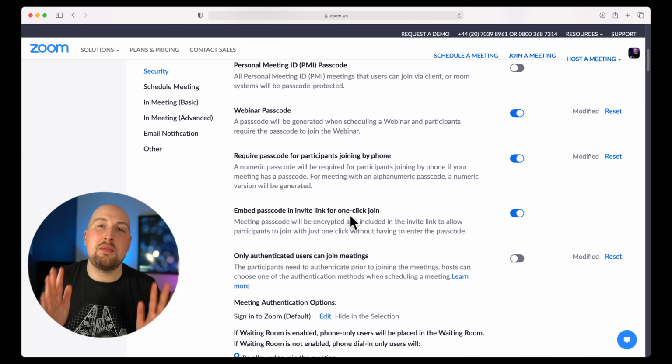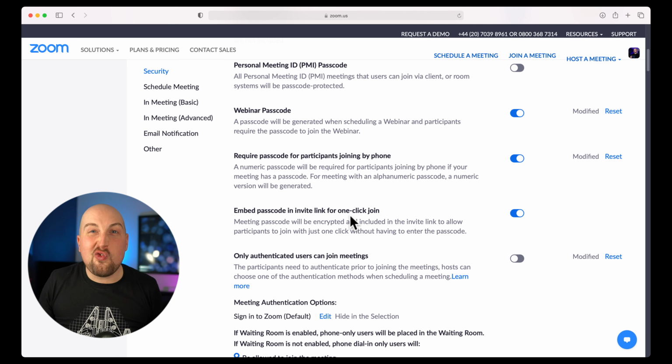Anyway, next thing, embed passcode and invite link for one-click join. Yes, do this. I'm a big fan. This means that you get a big long URL for your meeting. And if someone clicks it, they'll immediately be sent into either the waiting room or to join the meeting. It's not really risky. There is a passcode embedded in that URL. Because it's long, someone can't guess it. Someone can't randomly type in the letters and numbers and try and join your meeting. So it's still a safe and secure meeting link.